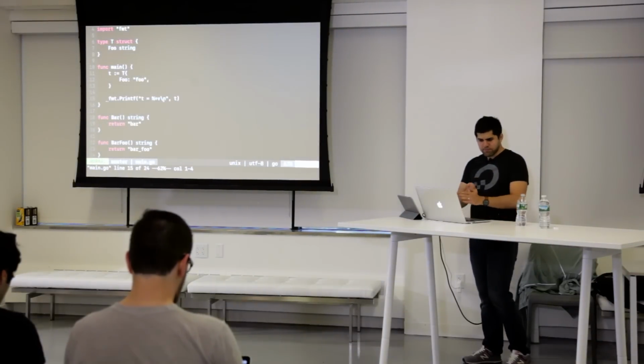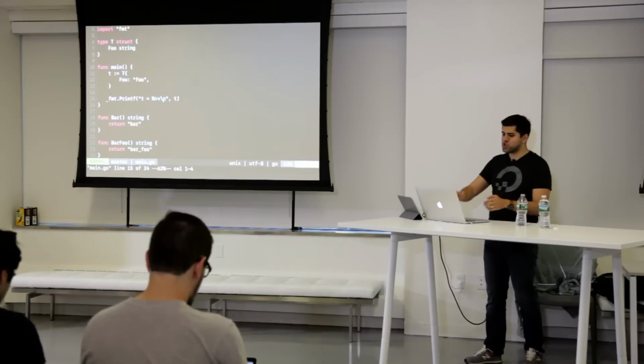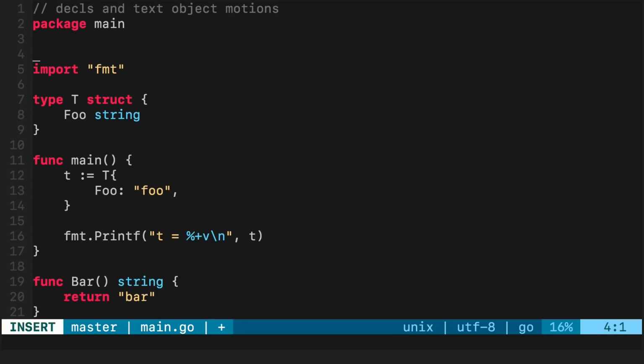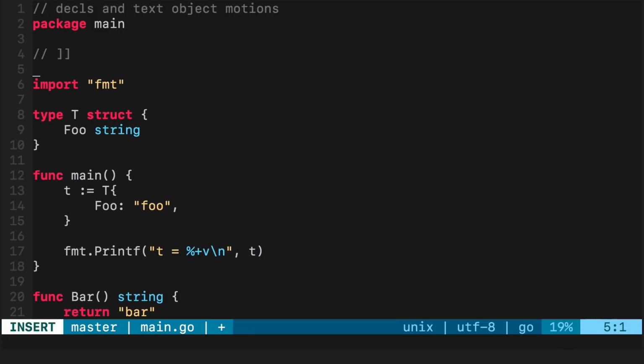So yeah, but sometimes you just want to jump to the next function, right? So you don't want to write the name, maybe it's very long. And for that, we have another text object, and it's the double bracket, yeah, this one. And another one, which is the reverse double bracket.